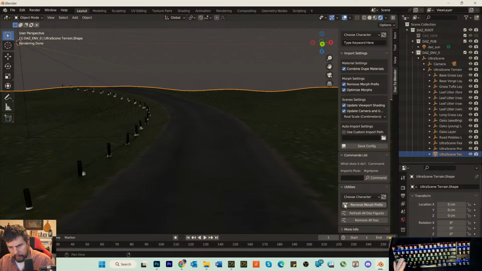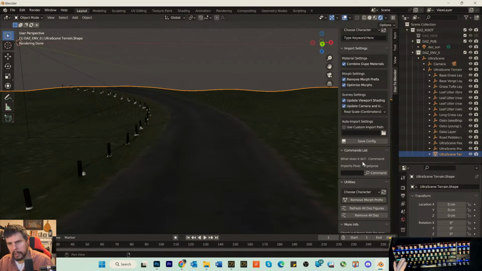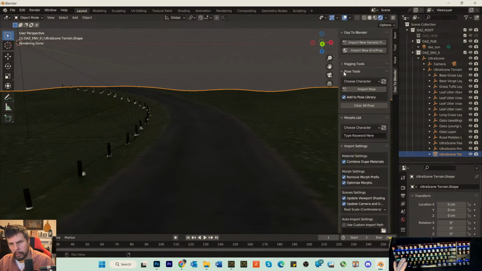Choose character, refresh, remove morphs, refresh all Daz figures, remove all Daz, more info, report a bug. Okay. Pose tools.